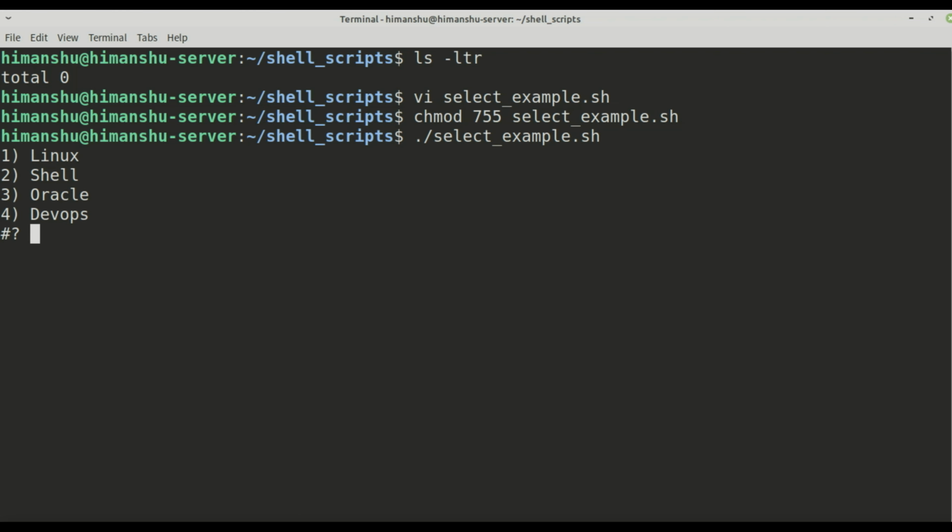See, by default the values that I have given, separated by space, were taken as a menu, and it has automatically numbered that menu. You don't need to worry about giving 5, 6, 7; however many values you give, the numbering will be automatic. The select loop takes care of that.